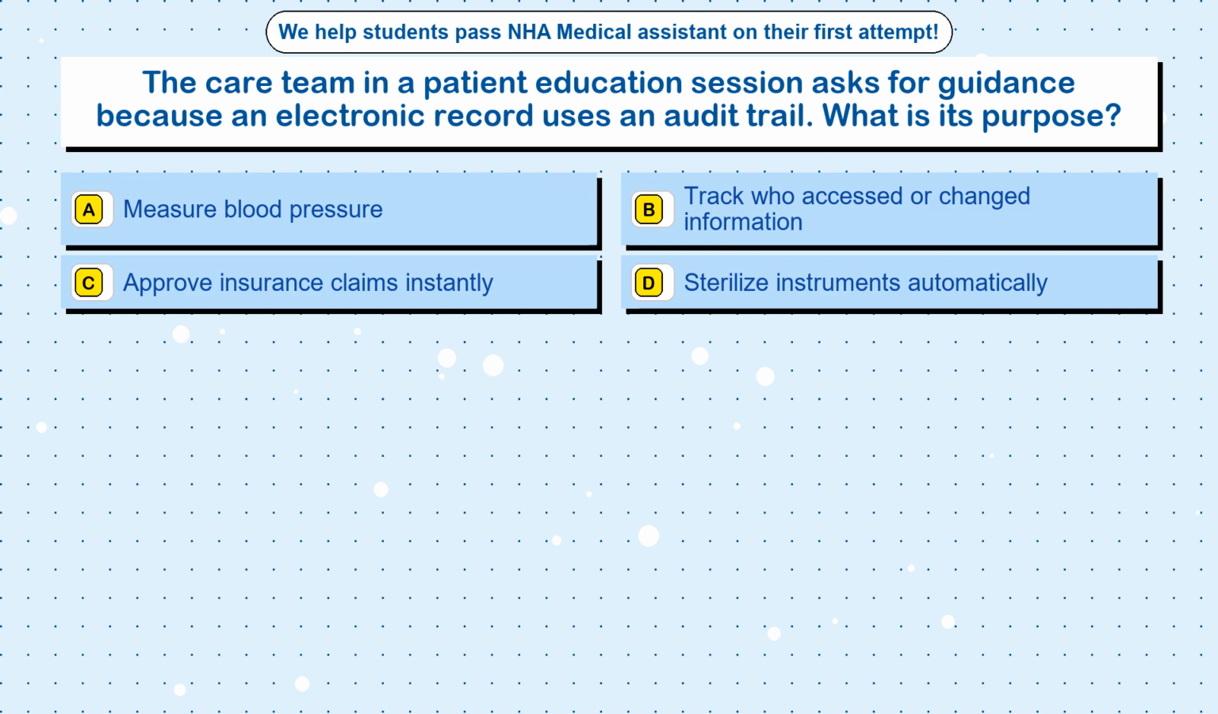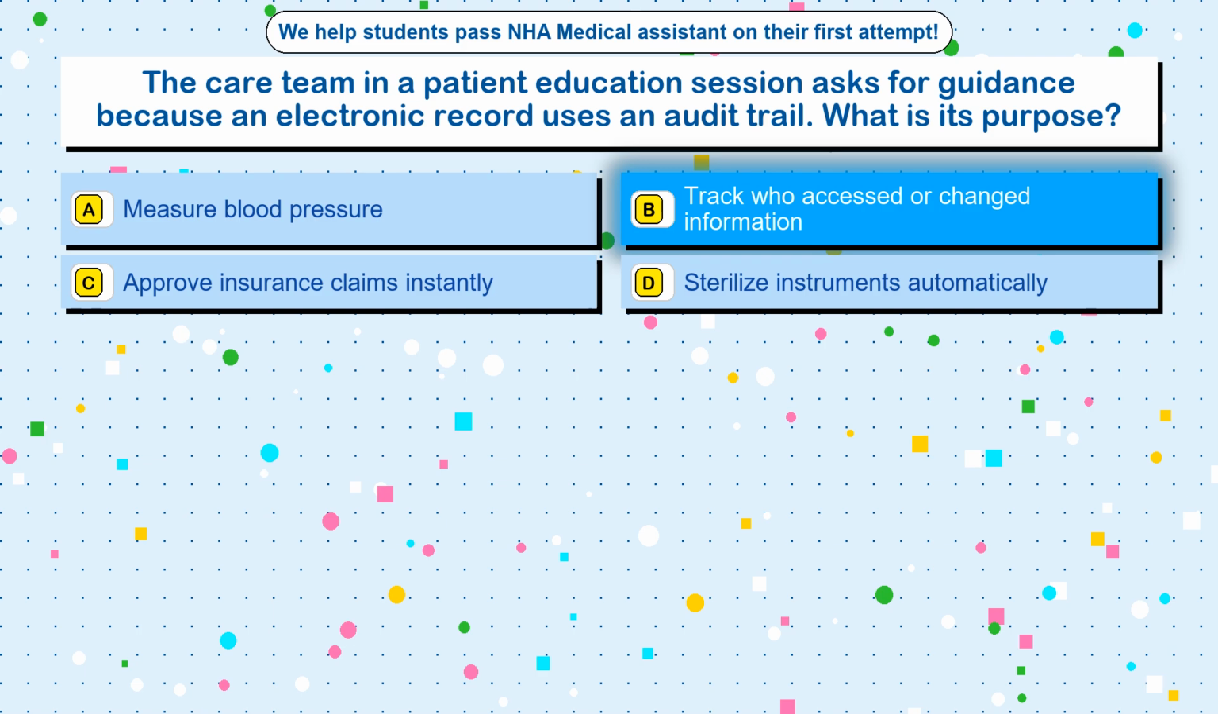Question 2. The care team in a patient education session asks for guidance because an electronic record uses an audit trail. What is its purpose? Option A, measure blood pressure. Option B, track who accessed or changed information. Option C, approve insurance claims instantly. Option D, sterilize instruments automatically. The correct answer is option B, track who accessed or changed information.